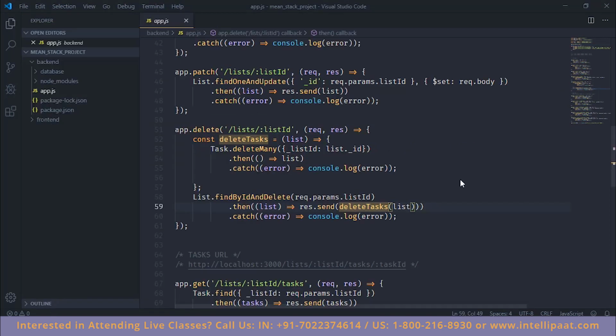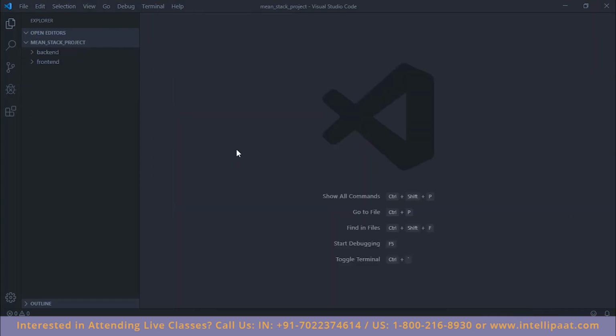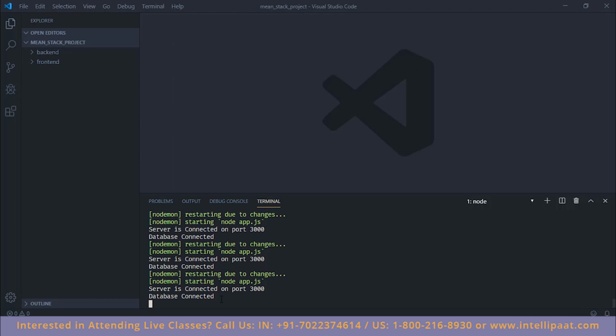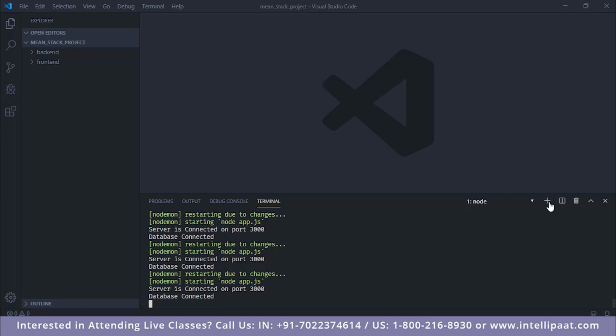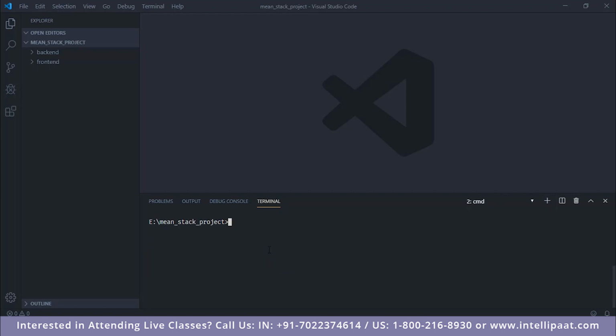So now that we're done with the back end of our application, we'll create the front end. Now let me close this. To use the front end, firstly make sure that your back end is running. So our backend server is running in the background. We'll create a new terminal, and inside this terminal, firstly we'll need to install the Angular CLI.